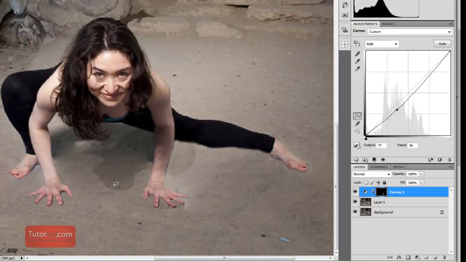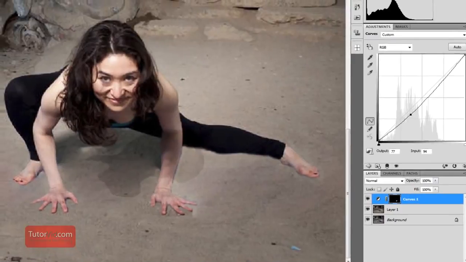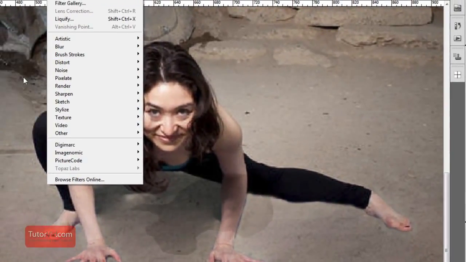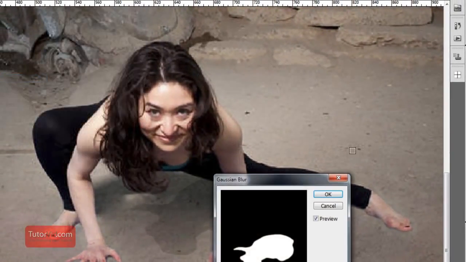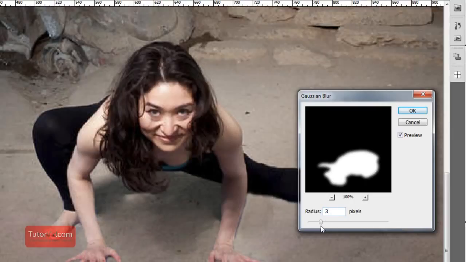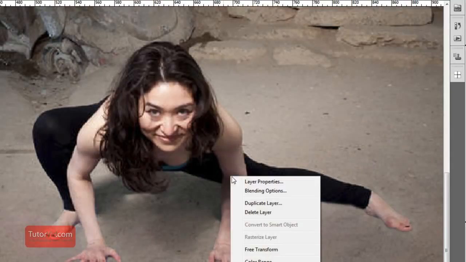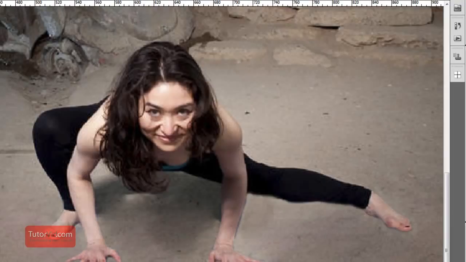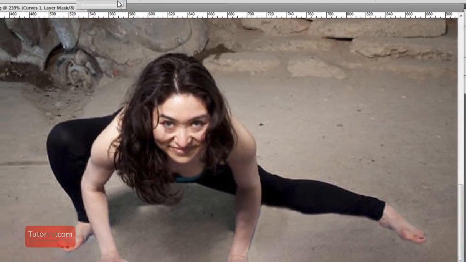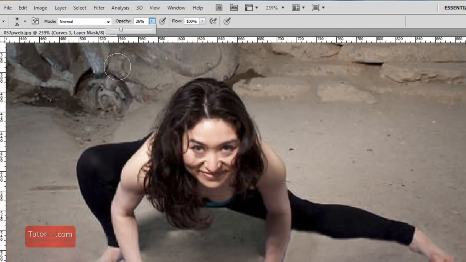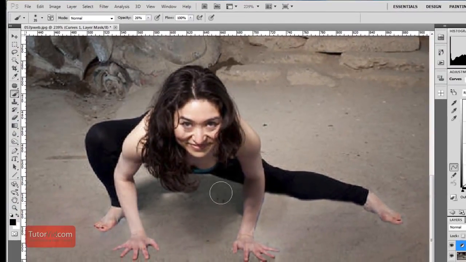And now you can see this is a really hard selection. I'm going to blur that, so up to filter, blur, and Gaussian blur. Alright, I'll put it at 3 pixels, which wasn't very much for this image. If you're doing this on a large image, you're going to have like a 50 pixel blur. And then using the brush tool, I'm going to brush a little bit away down here, maybe a 20% opacity brush, and blend these two areas into each other.